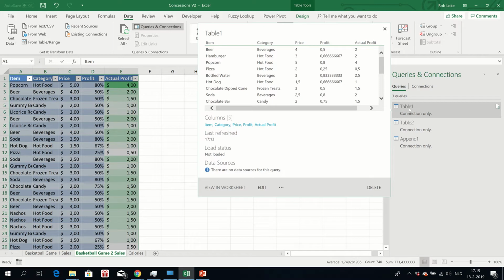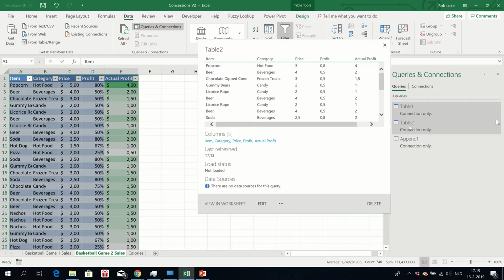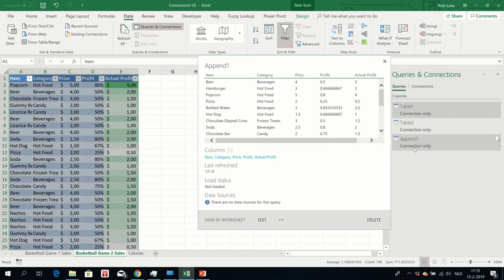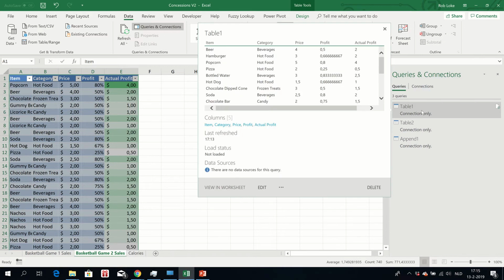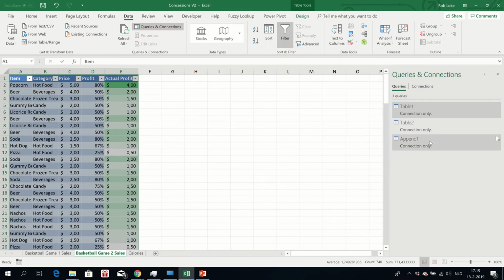This is the connection to the table of the first match. This is the connection to the table of the second match. This is the connection of the merge of both tables. So the number of records in this table will be equal to the number of records in this table plus the number of records in this table.